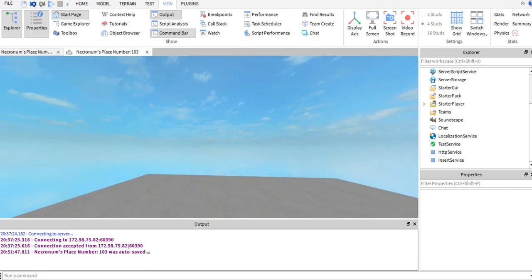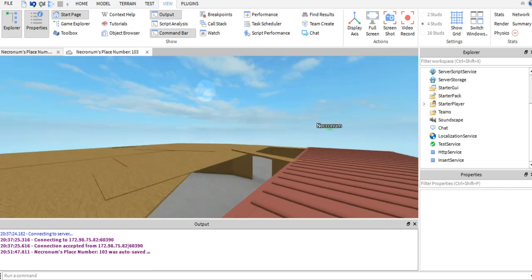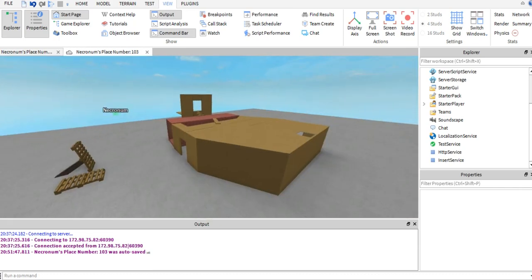Hey guys, we're back for another Roblox scripting tutorial. This one is quite advanced. This one's going to be for advanced UI scripting. So we're going to do another start screen.